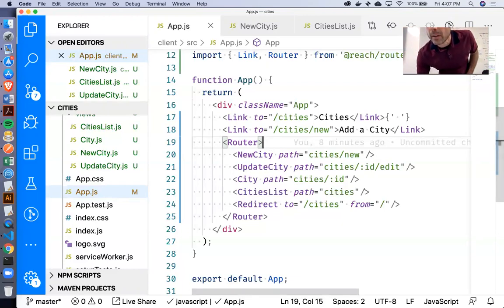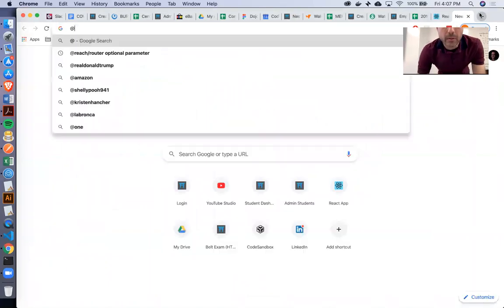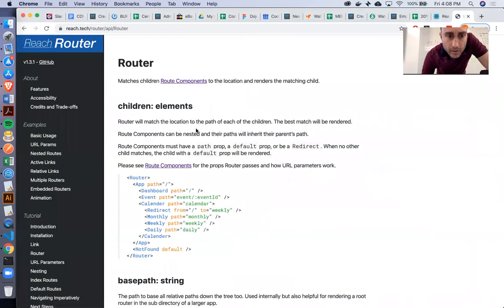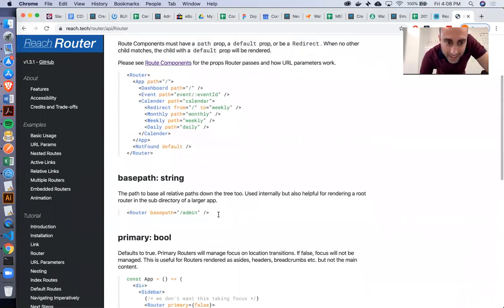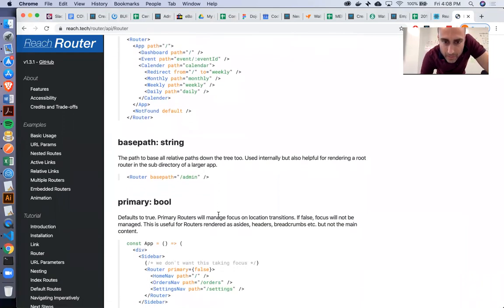So it's not as straightforward as just adding a path to the router. I don't know that you can add a base path. You might be able to actually. I haven't looked at it in a while. Reach Router base path. Darn it, you guys sucked me into it. Base path string. The path to base all relative paths. Oh, okay. Maybe we could do this. Used internally, but also helpful. Should we see if it works?